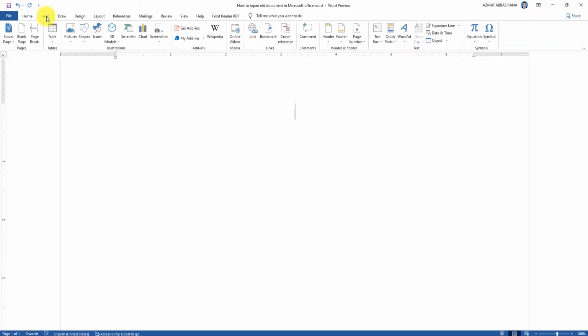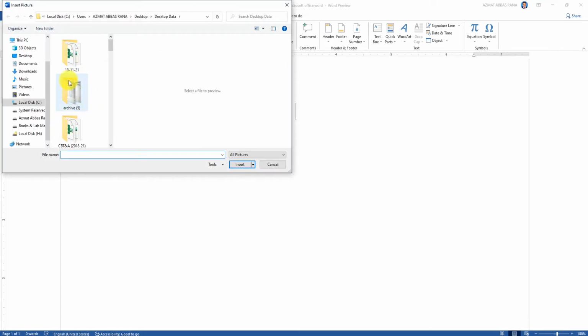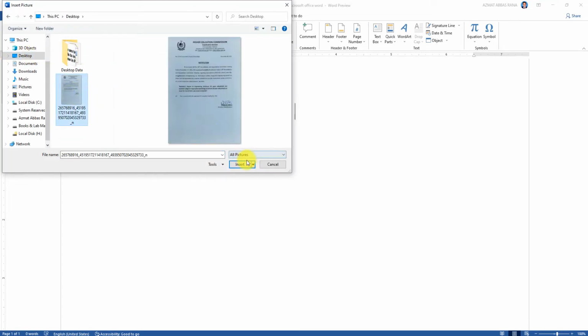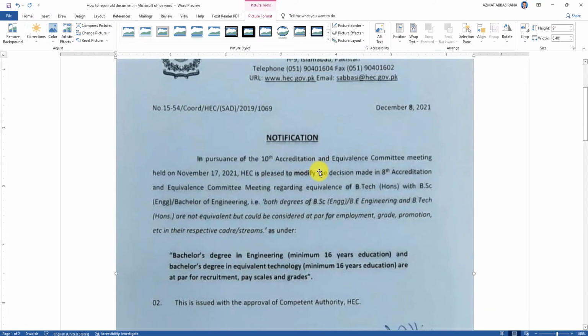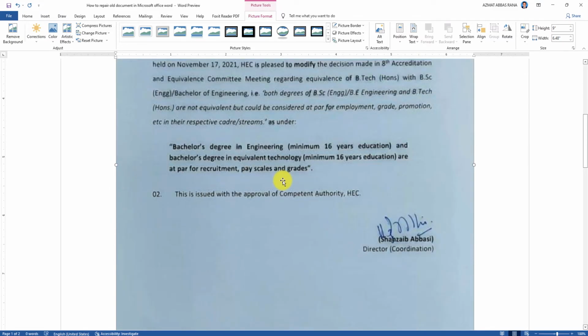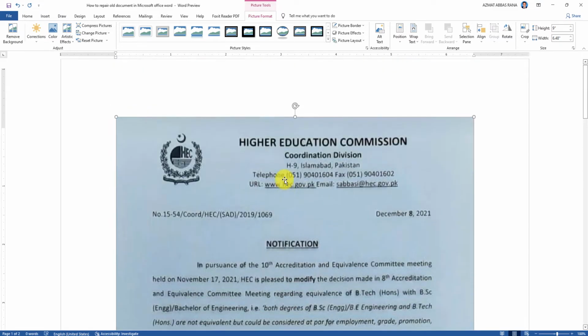Go to the Insert tab, select Picture, and click On This Device. Otherwise, you can upload a picture from Online Pictures if internet is available. Otherwise, offline, click On This Device, select the picture and insert. Here we can see that this picture is not looking good.